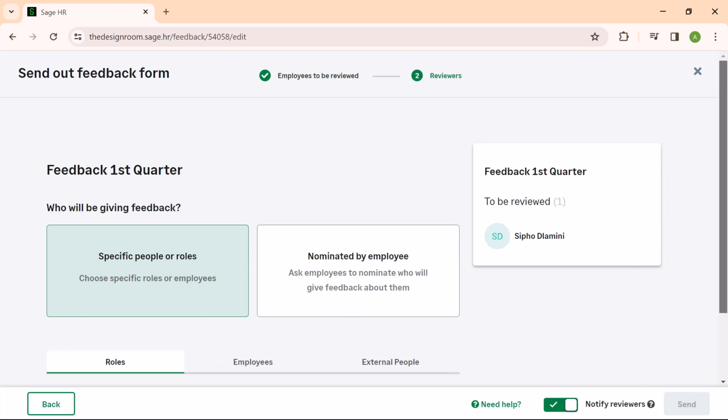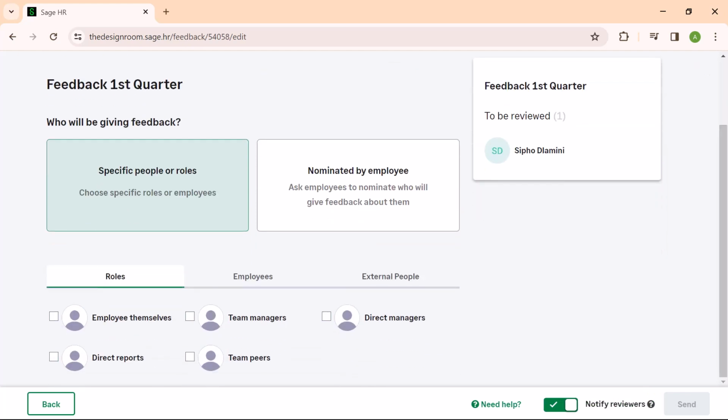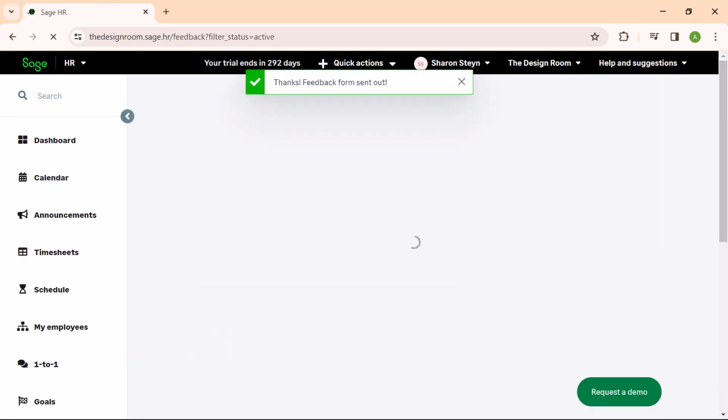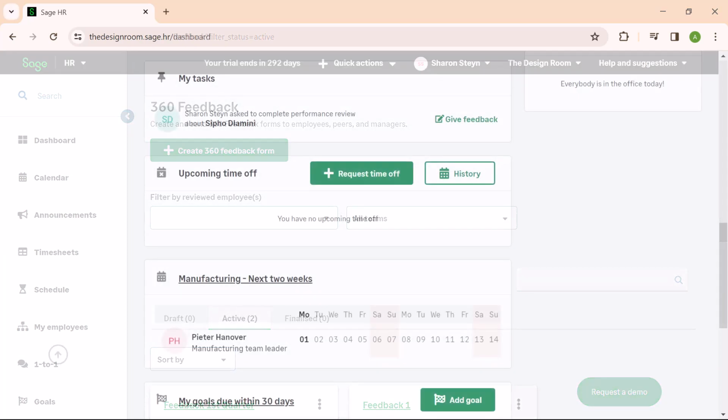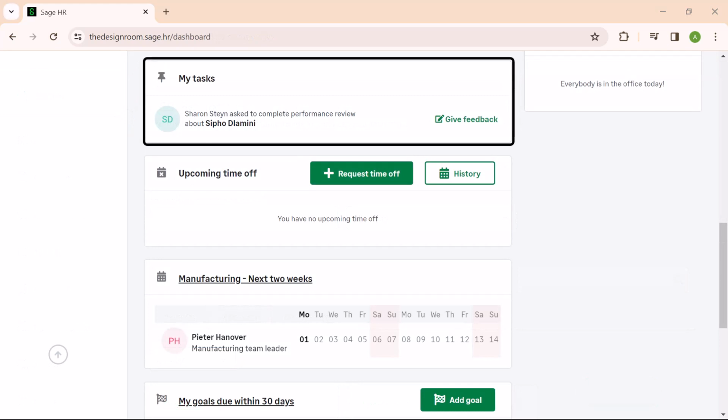Here you will need to select who is the one giving the feedback. You can choose between specific people or roles and nominated by the employee. Click Send. The survey now moves from draft to active. In this case, the employee's direct manager has been asked to complete the feedback which appears under their tasks.